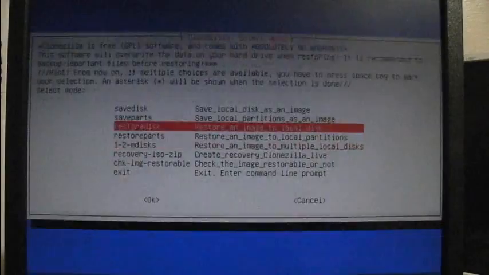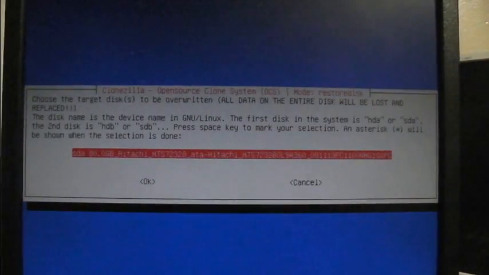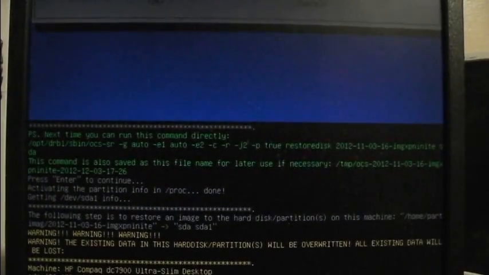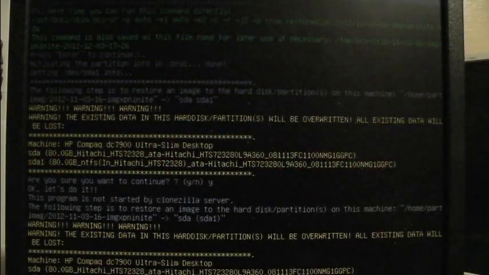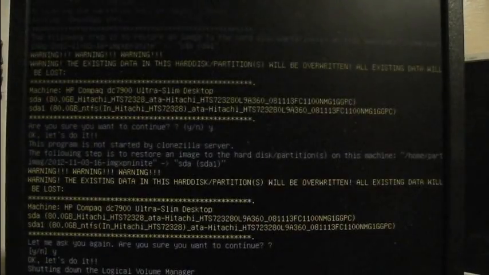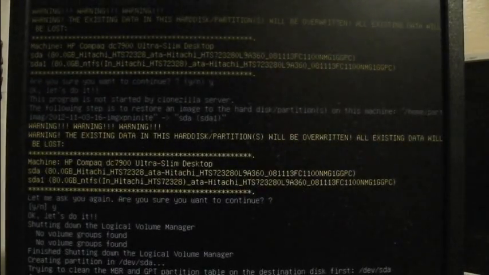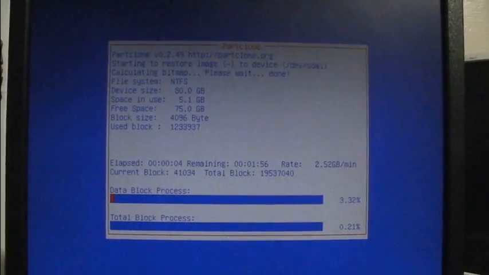Now we're going to restore an image to a local disk. It found the image that I wanted to use. And now it's asking for the device drive that we're going to paste that image on. It asks you twice, are you sure you want to do this? It's going to overwrite all the information, everything will be lost. Tell it yes, tell it yes. Alright, so now it's starting to work on pasting that image to the hard drive.